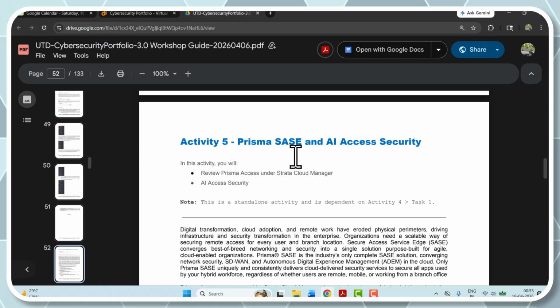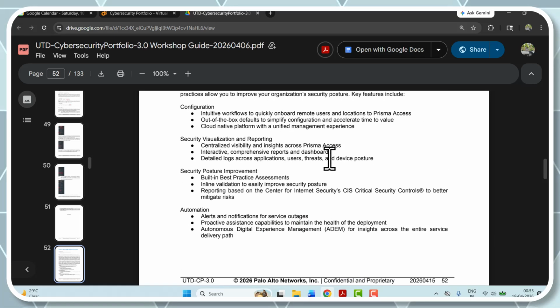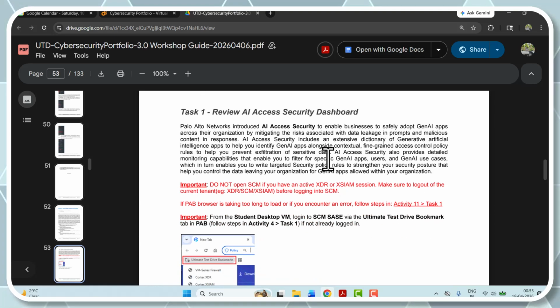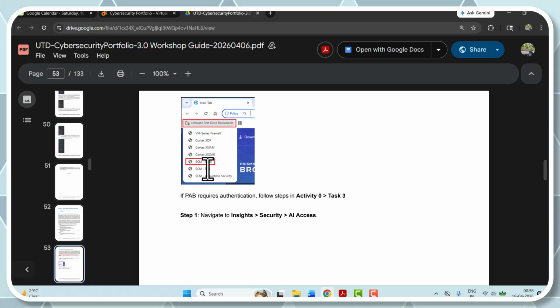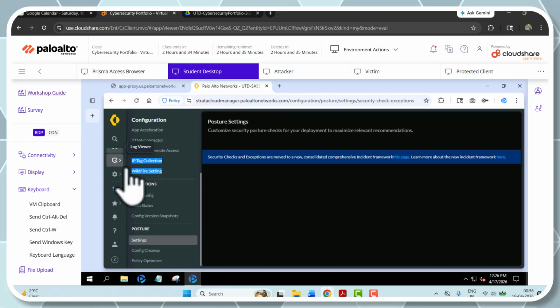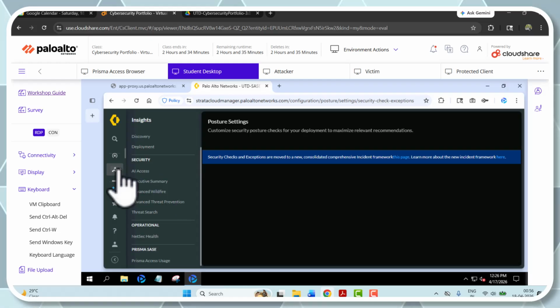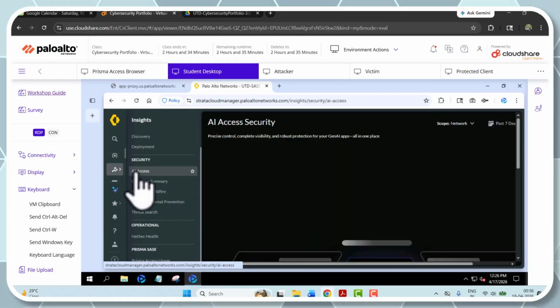Now Prisma SASE and AI Access Security, so it will also support AI access security. Now again it is saying go to the student desktop and click on SCM SASE, and the virtual ultimate test drive bookmark PAB shows an activity. We are already logged in basically. It says now navigate to Insights, Security, AI Access. So now we need to go to Insights, so it will be up here, Insights, Security and AI Access.